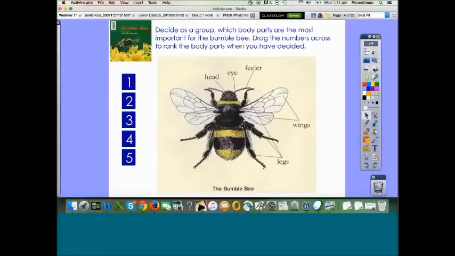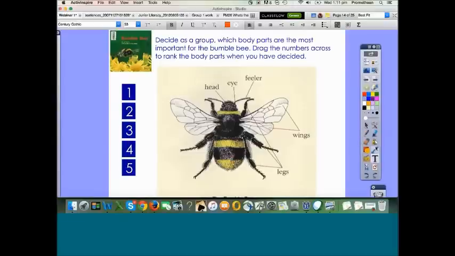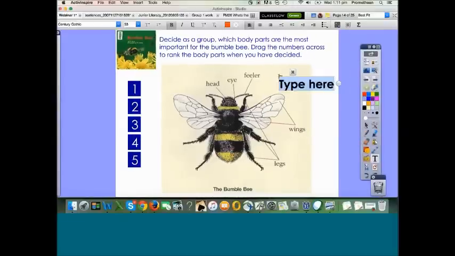Okay, let's make it a much more ambiguous task and therefore open up more of a chance for discussion and negotiation between the students. Let's ask them to rank the bumblebee's body parts from most to least important. All I needed to do to create this activity was to grab my scanned image and pop it into my flip chart using my desktop camera tool. Then I added text to the page to get these numbers. So I clicked on my T for text and I typed.